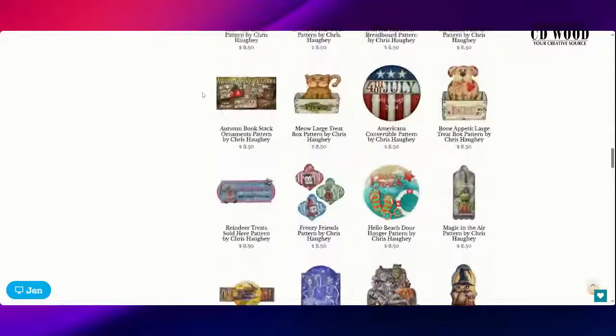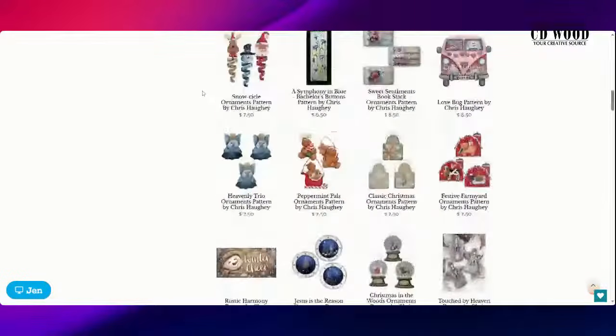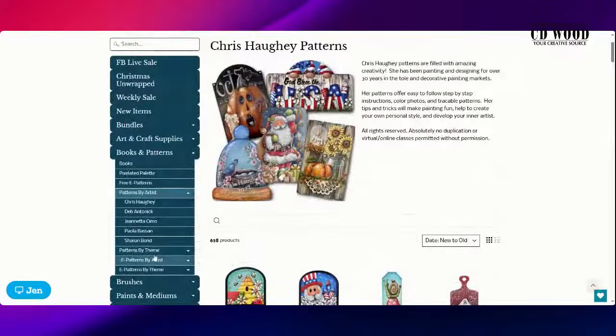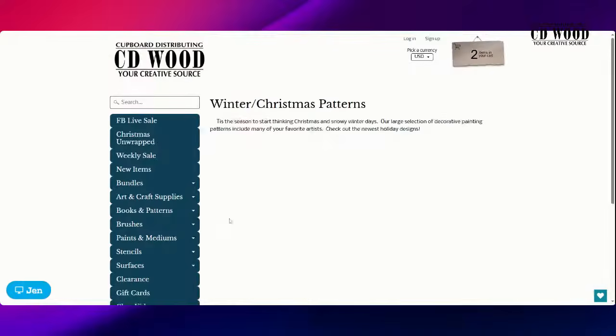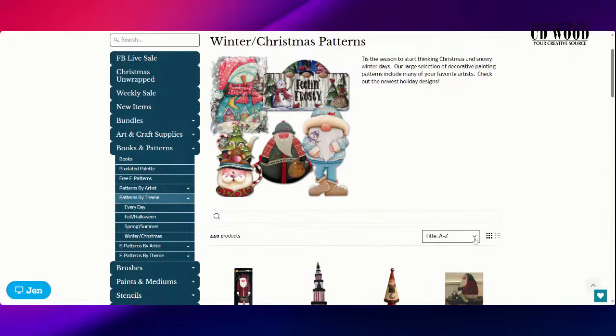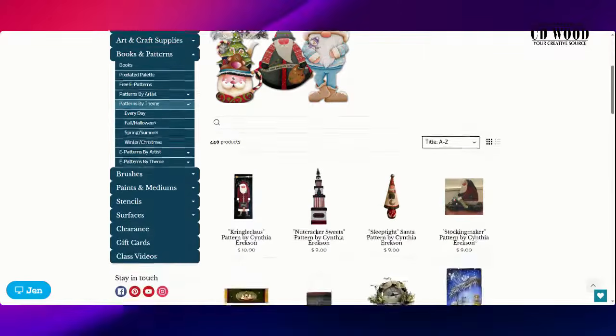Now, let's scroll back up, and underneath of that, you can do patterns by theme. You can choose whether it is everyday, fall, Halloween, spring, summer, or winter, Christmas. So we have them narrowed down in those. Lindsay's clicking on the winter Christmas patterns, so all of these are going to be winter or Christmas themed.